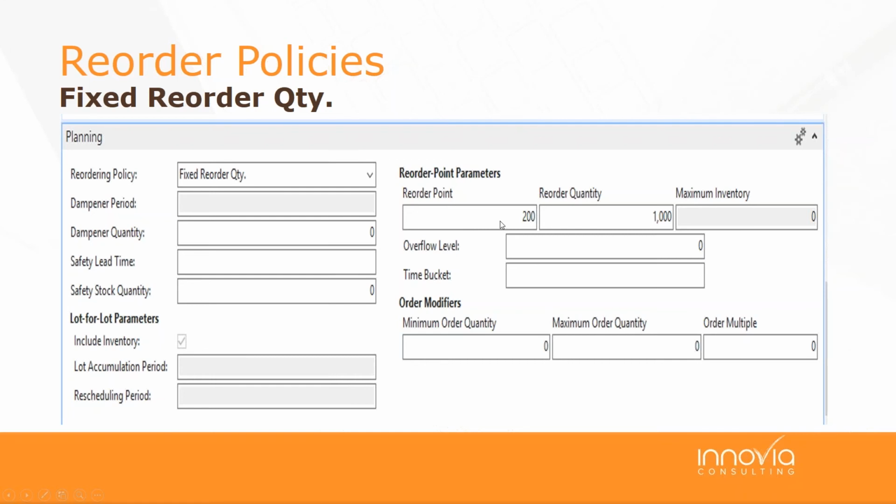With this fixed reorder quantity, include inventory is not an option. It always looks at inventory. All it's really doing is going out and, based on purchase orders, production orders, assembly orders, sales orders, and forecasts, determining if you're falling equal to or less than 200 on a certain date. And if you are, it is then going to recommend a reorder for your reorder quantity. In this case, we reorder 1,000 at a time, but it could be less than that. Typically, this reorder quantity is equal to or greater than your reorder point.